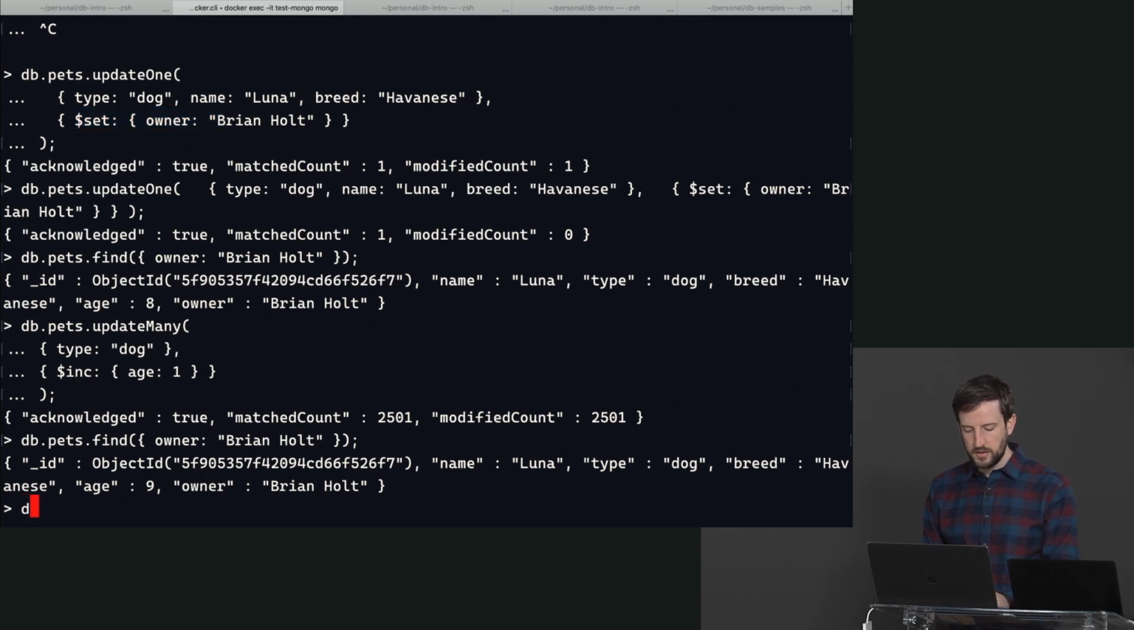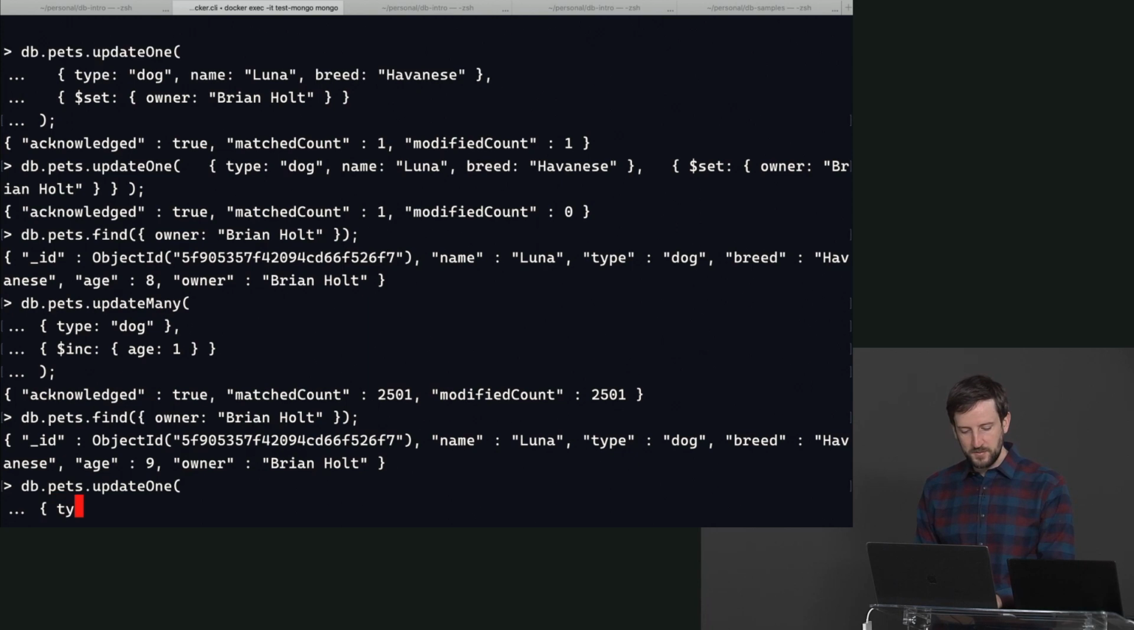So we're going to say db.pets.updateOne. And let's say we want to put in here Sarah Drasner's dog. I don't know if you've ever seen Sarah Drasner's dog, but it's adorable. The dog's name is Pseudo, so you can tell the dog to pseudo sit, which is just the funniest joke that never gets old to me. All right. So type dog, name Pseudo. You'll notice that we don't have a dog named Pseudo in our database right now. And the breed is a Wheaton, which I had to go look up, which are adorable dogs, by the way.